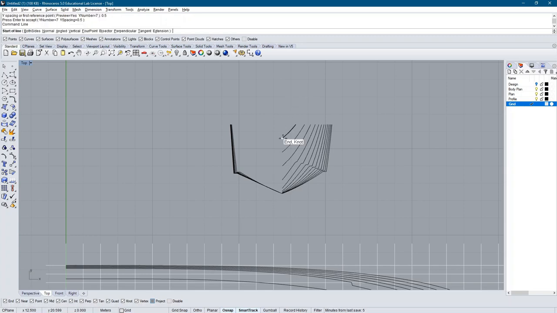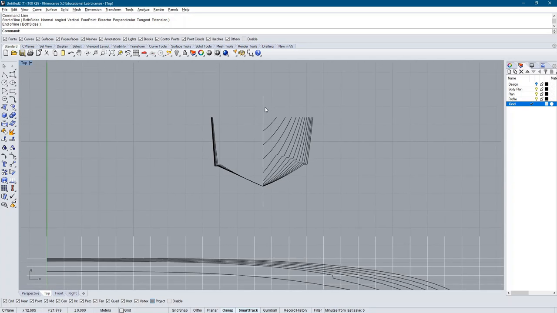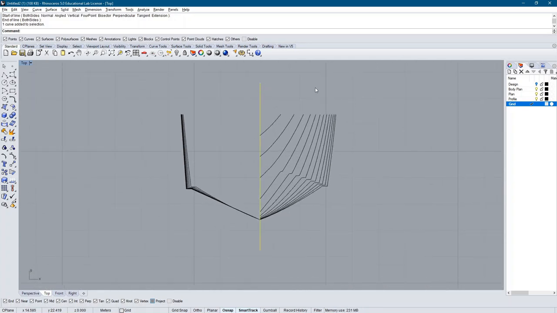I'll type line. I've created a line going along my midships, and now I'm going to array it by typing array, and I'll want it to go in the X direction. I'm going to have to do two arrays here because I'm going to want lines going this way as well as lines going this way. So I guess I'll do my right side first.